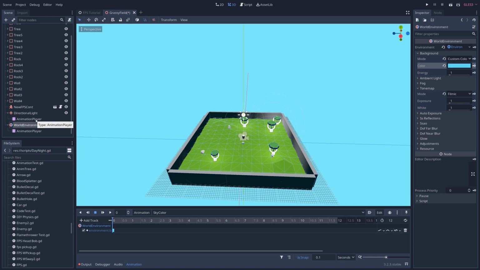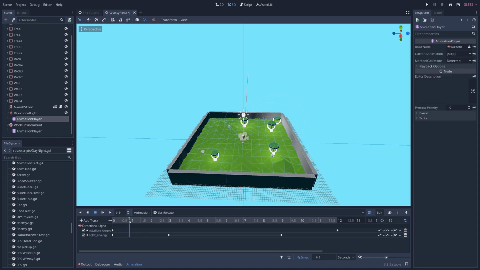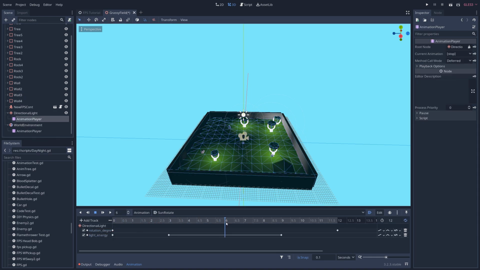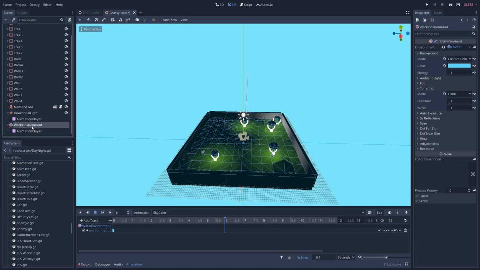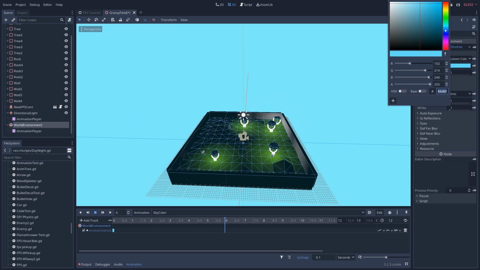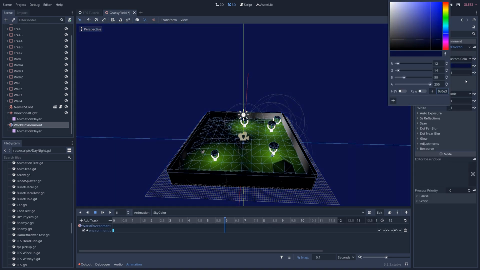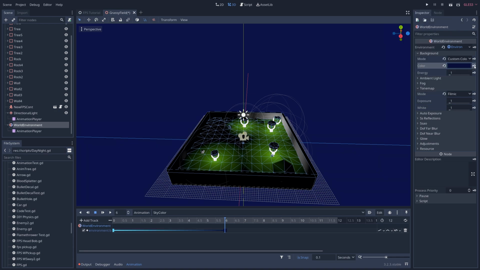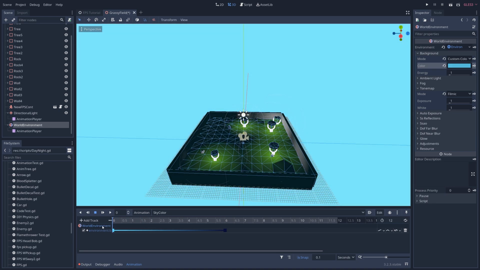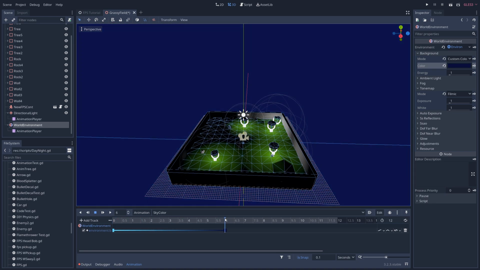If you go back to the directional light animation player and go to the 6-second mark, this is when the night is at its darkest. Click on the world environment animation player again, make sure you're at the 6-second mark, click on the world environment node and change the sky to the darkest color you want it to go. I decided to go with this deep blue color. Anyways, click the key icon one more time. Now the sky will transition from a daytime color to a nighttime color. You can play around with this and add more transitional colors if you want, but for this demo we're just going to keep it simple.